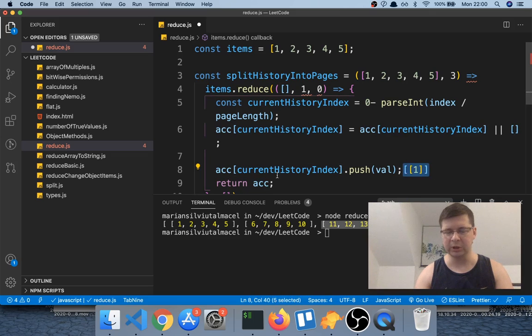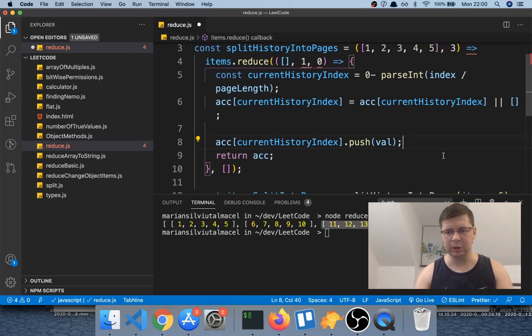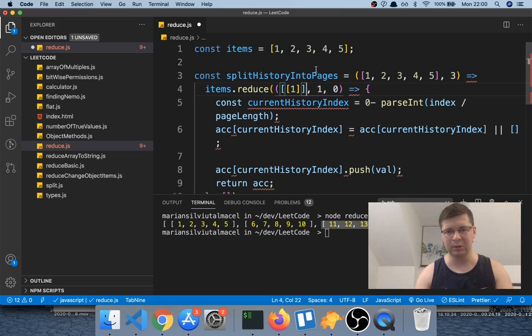So this is the accumulator, and now we are returning the accumulator at the end. So once we return it, the loop starts again. Now the accumulator is going to be whatever we return. The current value is going to be 2, right? So 2, and the index is going to be 1, right?